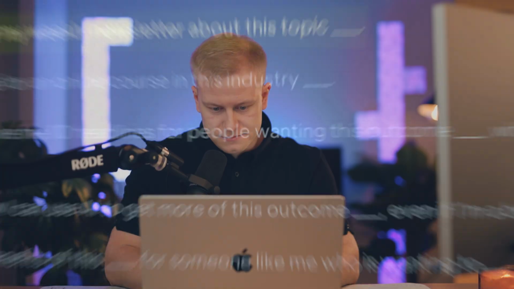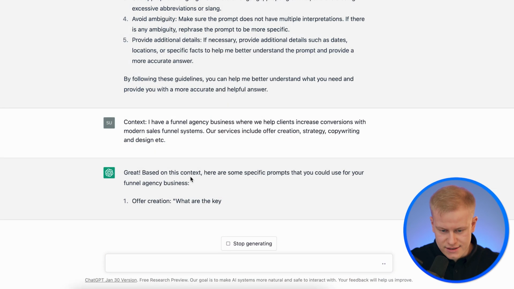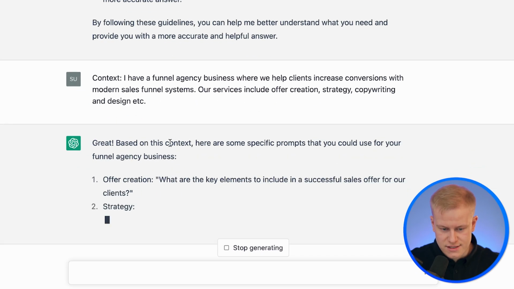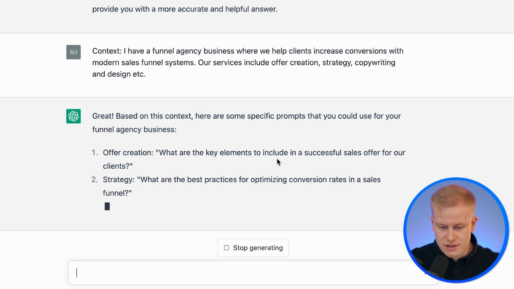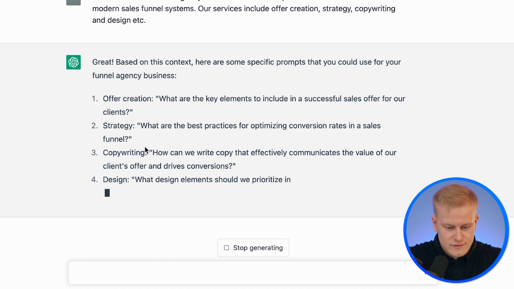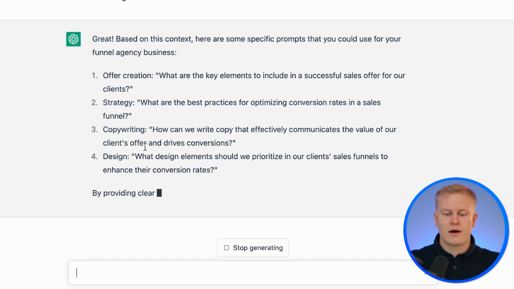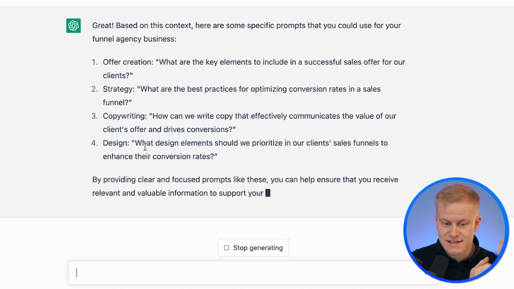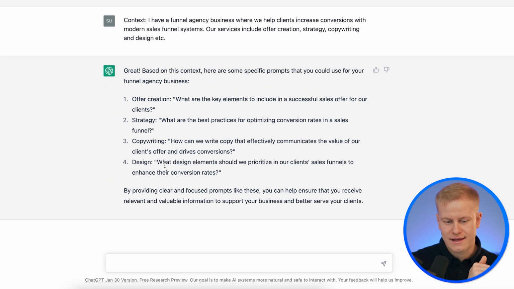So let's see what it says first. Based on this context, here's some specific prompts you could use for your funnel agency business. Offer creation: what are the key elements included in a successful sales offer for our clients? This is even better because I was just looking to give it more context. And if I had said, here's the context, don't write anything yet before I ask you to, it would just say, yes, understood. So you can talk to this as a real human being, which is great.